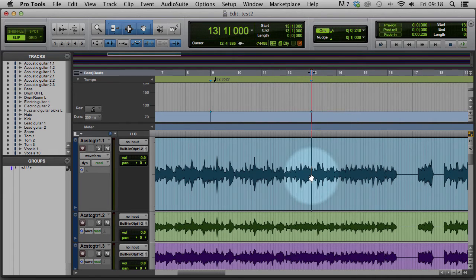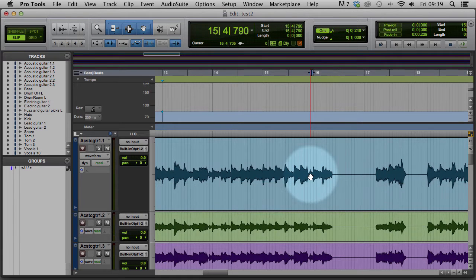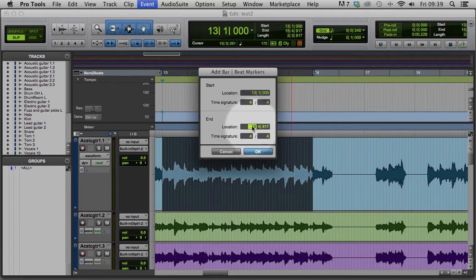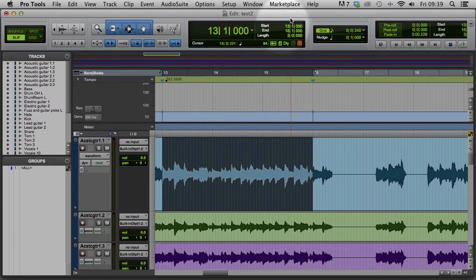So let's go from 13 and do 3 bars of 4/4 time. So 1, 2, 3, 4, 2, 2, 3, 4, 3, 2, 3, 4, stop. Okay, so that's that one. We tab to that transient, we type in 13, Command-I, and to 16. So 13 to 16, it's only 3 bars. And there we go, we're on this one.